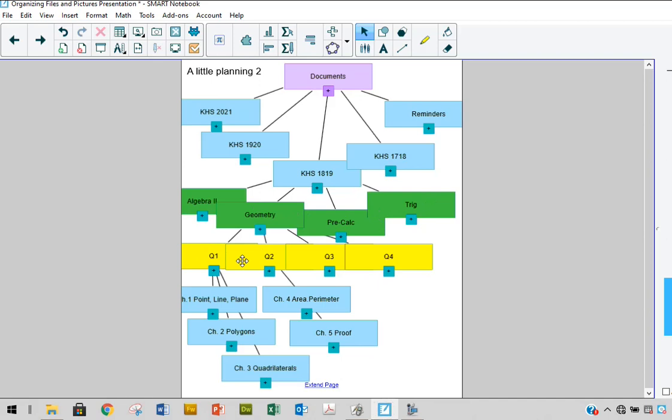And in each of those folders, I put quarters. Now, I only took the time to do that for geometry, but I had those same 4 quarters in Algebra 2, the same 4 quarters in Pre-Calc, the same 4 quarters in Trig. And then within each quarter, I listed the chapters that were done in that quarter. Now, here's the great news.